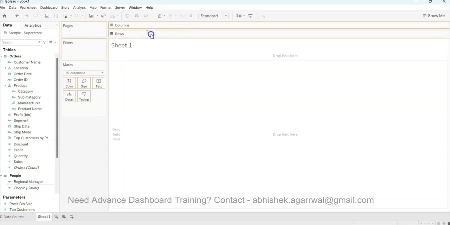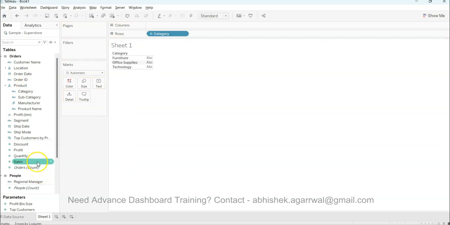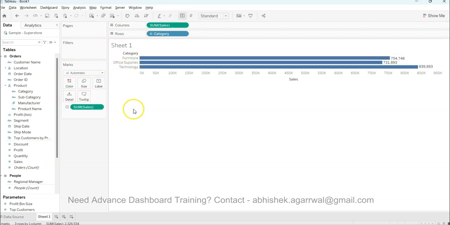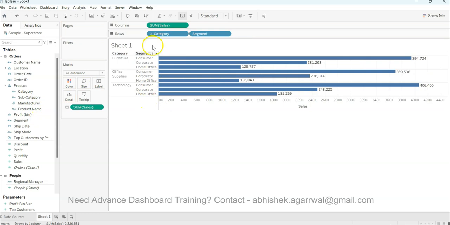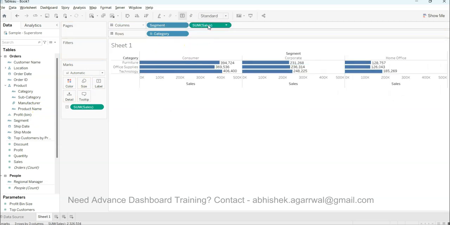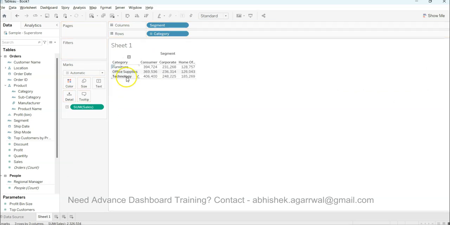So we have category, right? So you have category, and then what you can do is you can bring the sales, right? And this is a sales that has been created. Now let's say if you bring the subcategory, not subcategory, sorry, let's say you bring the segment over here, then segment is created like this, or segment is created like this. Plus, if I just remove that, if I interchange this, it creates an impact like this.